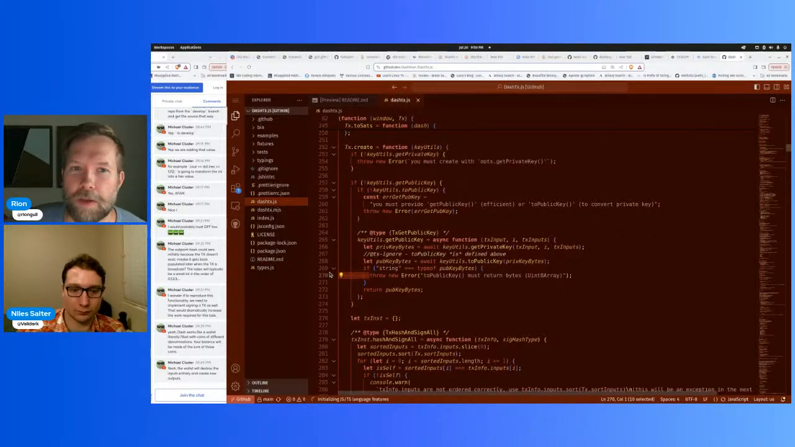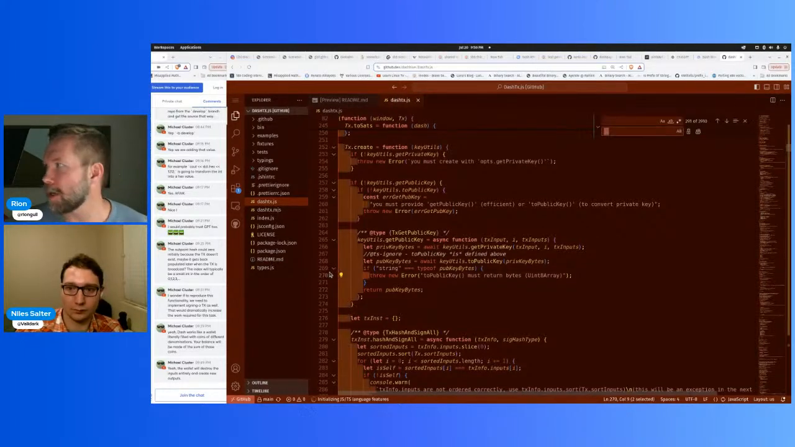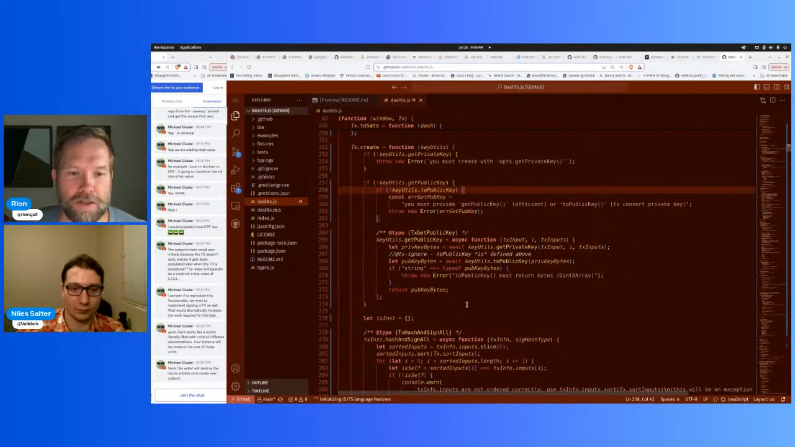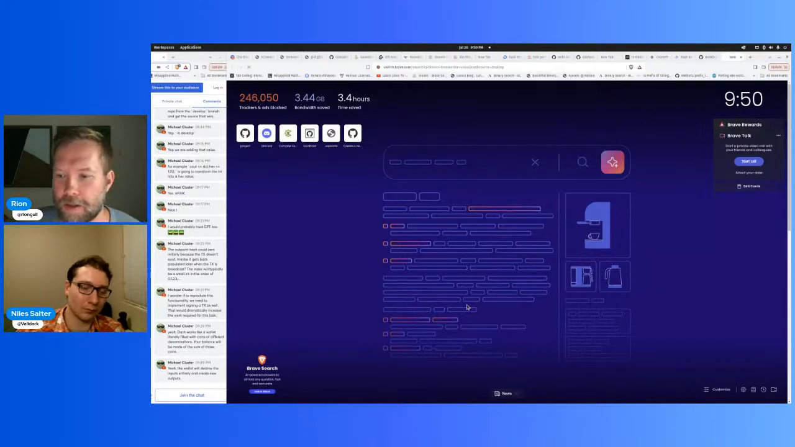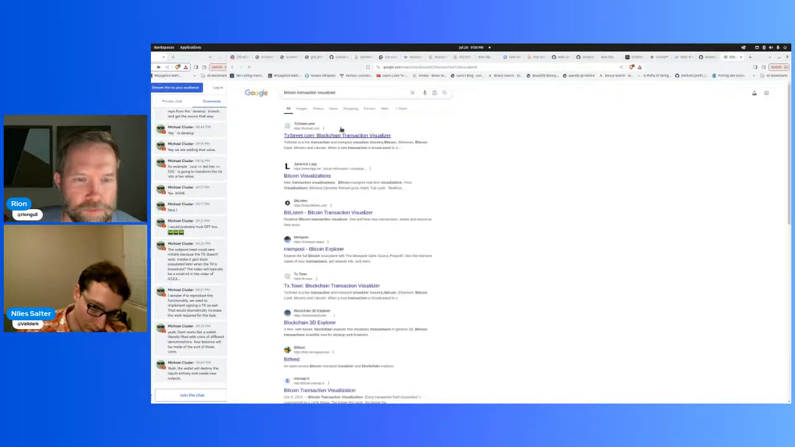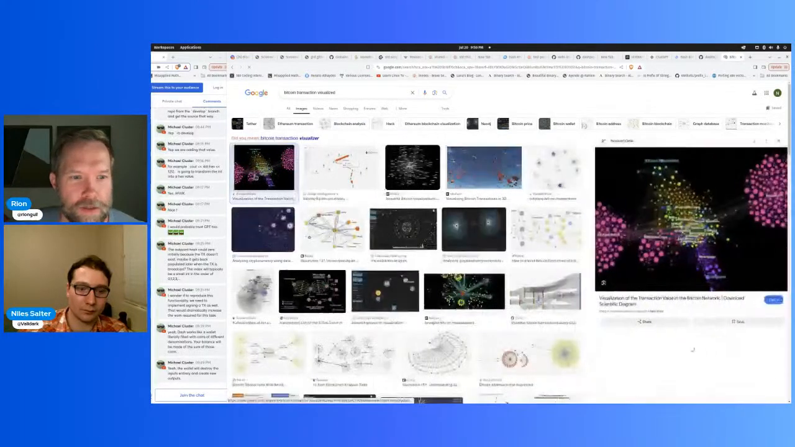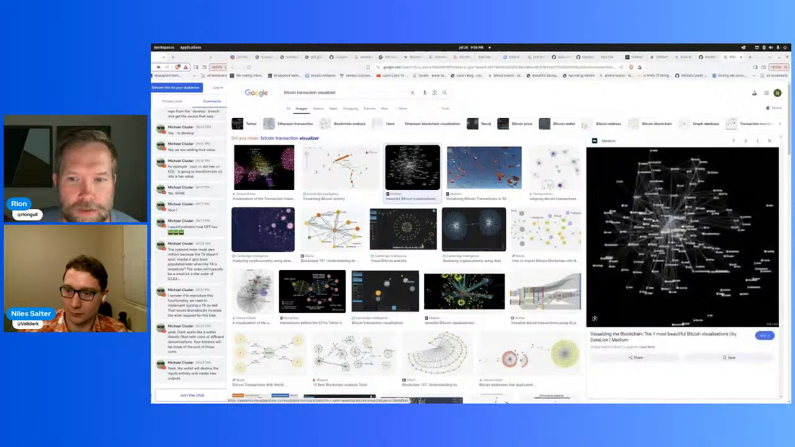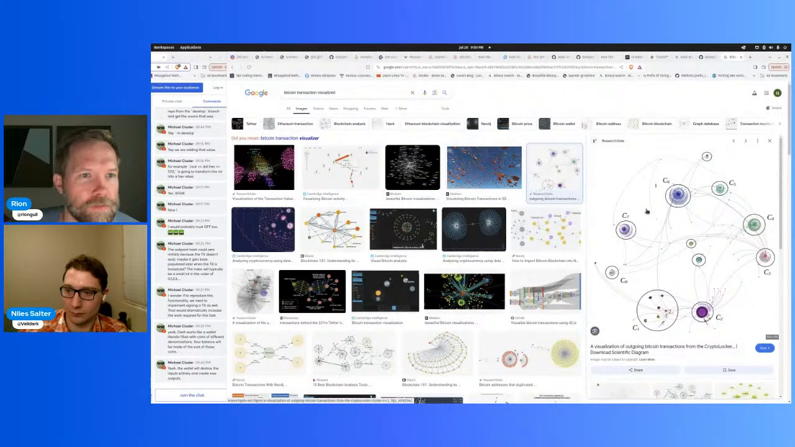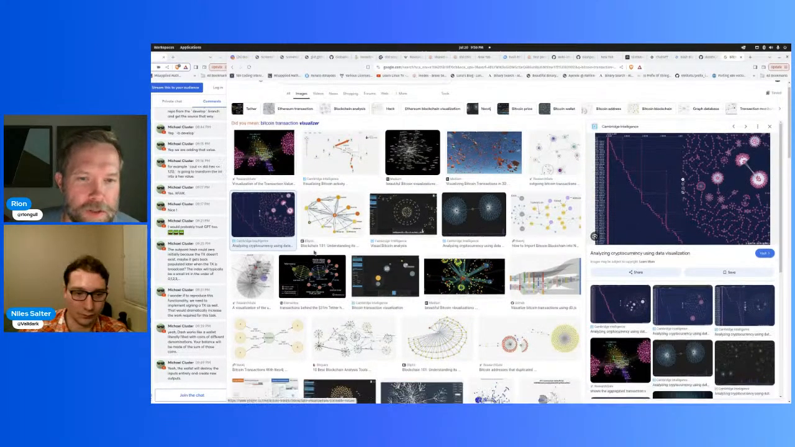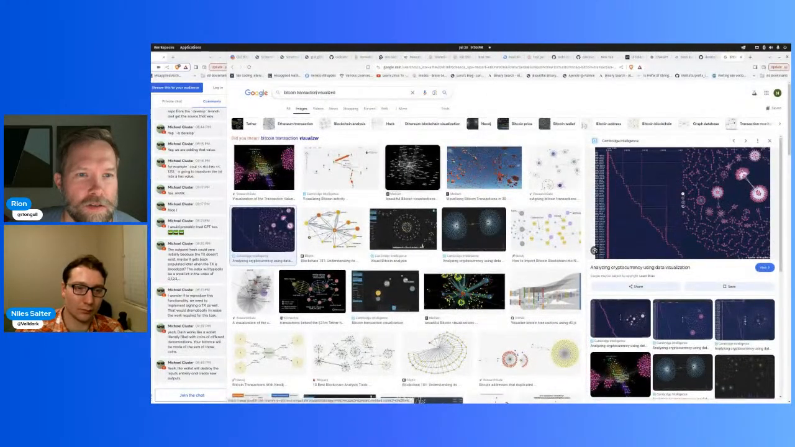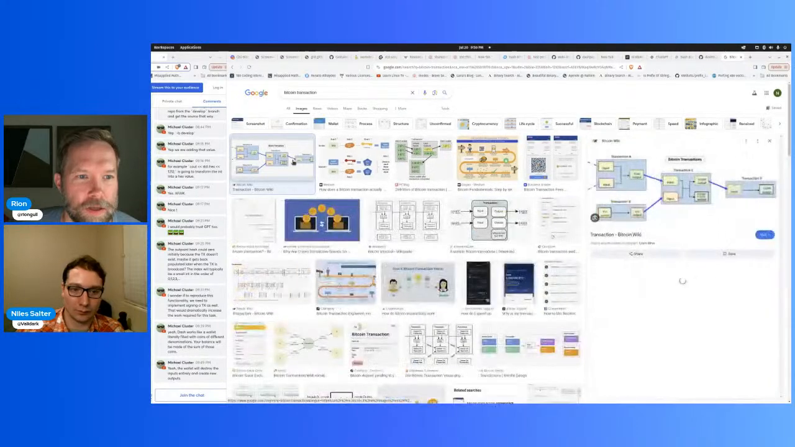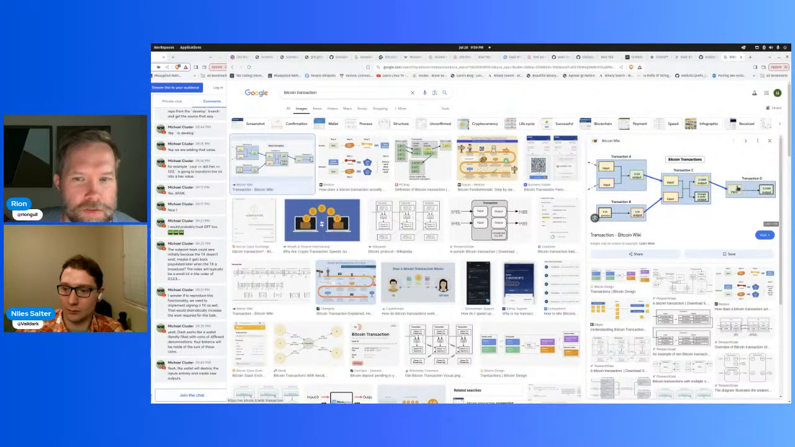Maybe there's some kind of visual that could help drive home this point. You could Google something like Bitcoin transaction visualized, and then do a Google image search. No, this is not what I'm looking for. Just do Bitcoin transaction. Okay, this is closer.